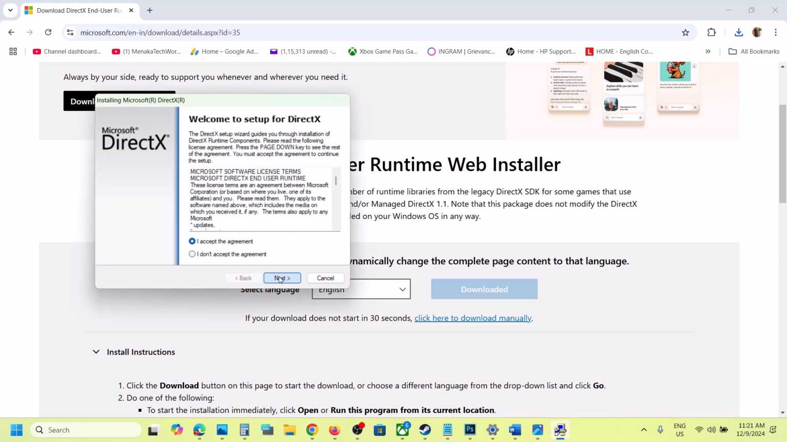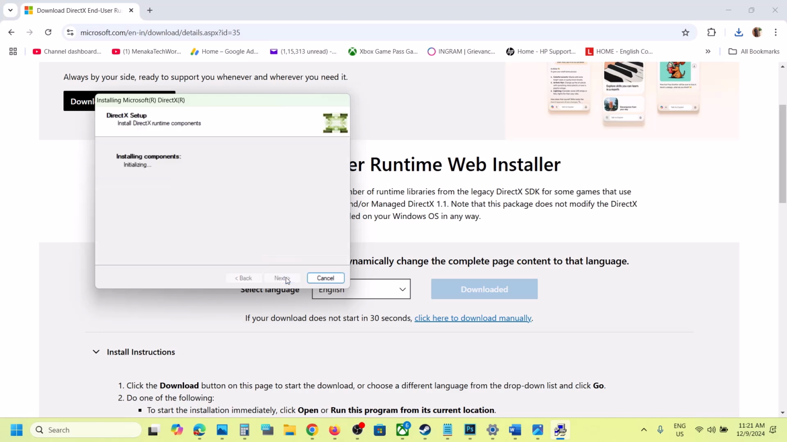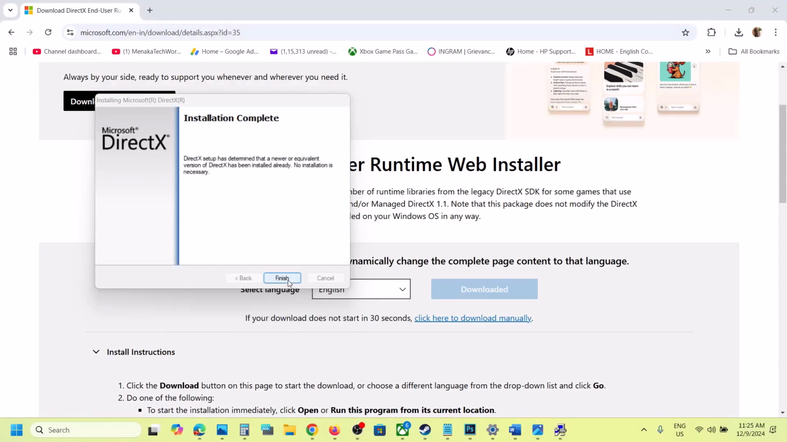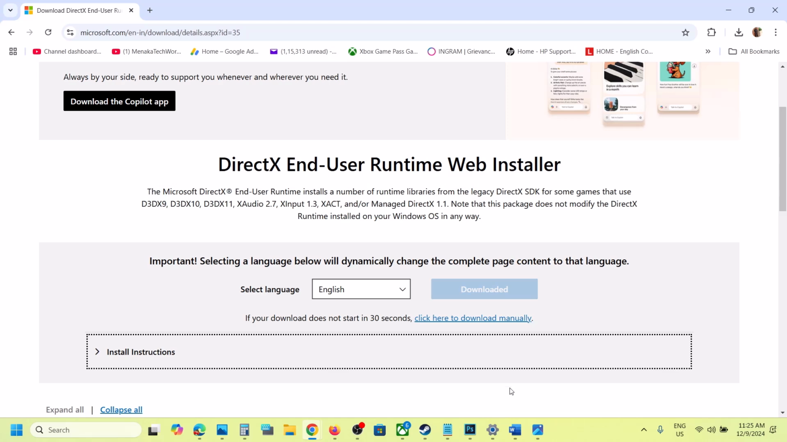accept, next, let me uncheck install Bing bar, next, and let the installation complete. Now once done, click on finish, then restart your computer. And after the system restart, you can check if you're still receiving the error.